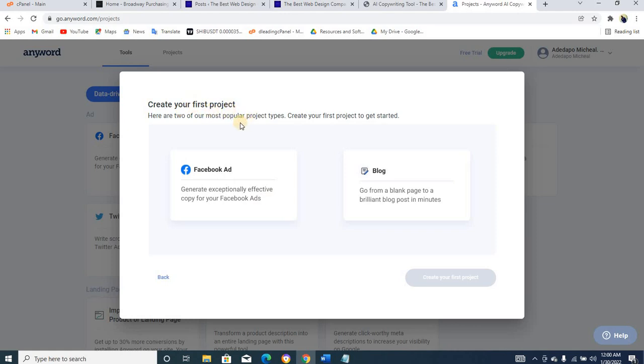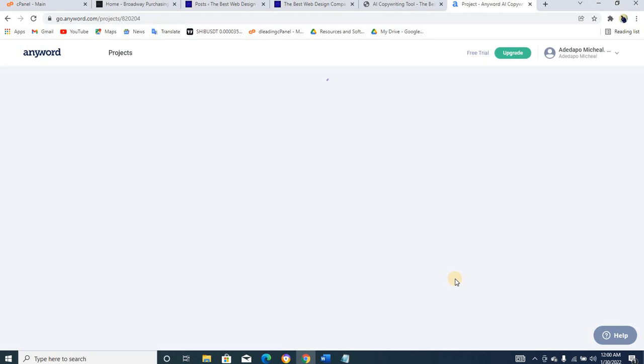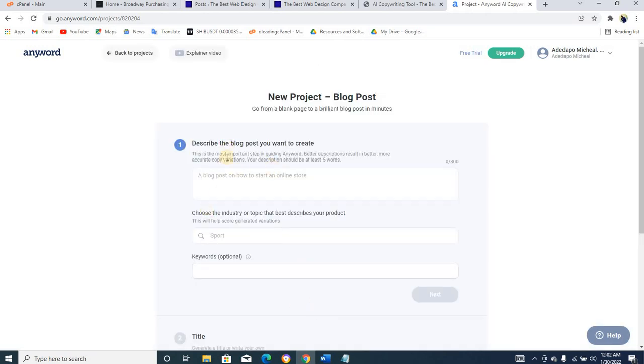Create your first project, blah blah. Okay, just go for this. Create your first project. Now let's wait for it to load. Now it's going to take you to this page.